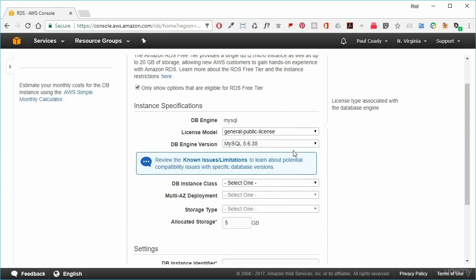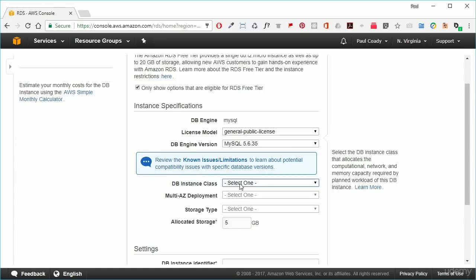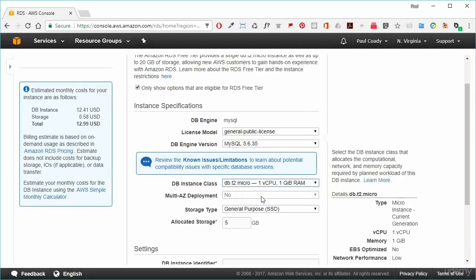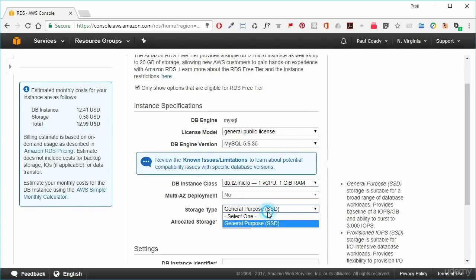Now, if we scroll down, we have a number of options here. The only one that we really need to be concerned with is the instance class. So we're going to use a db.t2.micro, which is a pretty small instance, and it's on the free tier. We don't have any other options for storage type other than SSD, where we're working on the free tier, so we leave everything there as it is.